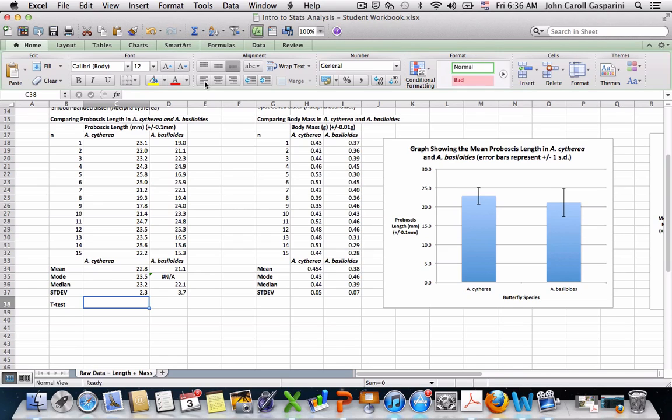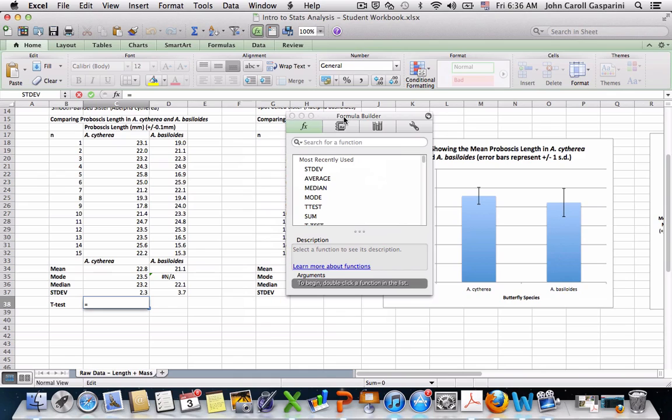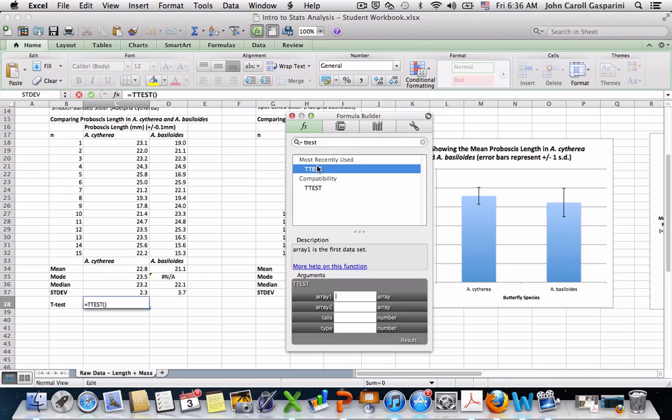Now we go back up again to our formula builder. We click on the little arrow on the side, not on the sigma. More functions. Up comes our formula builder. Now, again, most recently used t-test is there. You can also just search for t-test. Then double click on it, and up comes this dark gray box. There's quite a bit of material to put in here. It's not that hard to do, but watch.